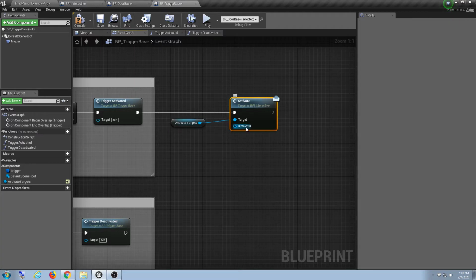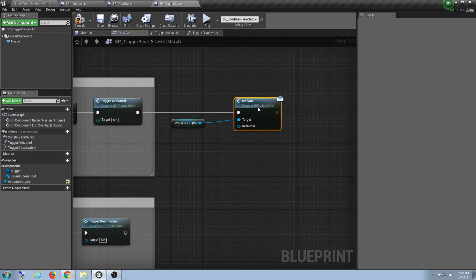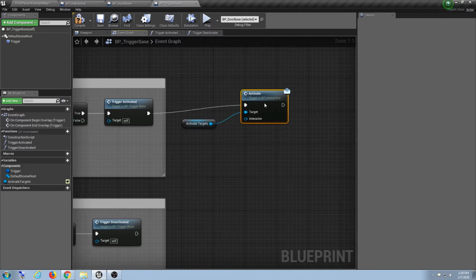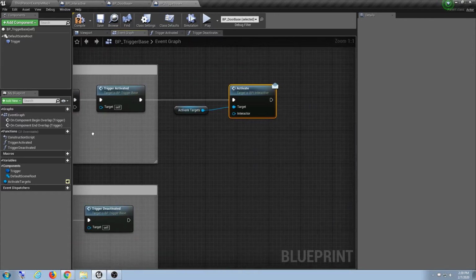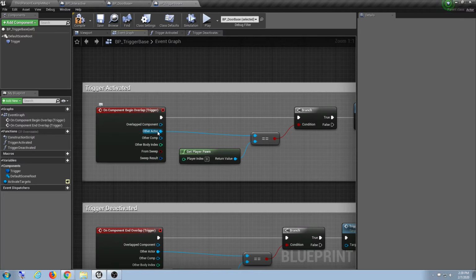And then there's our interactor. So over here it's kind of weird, like how is that an input? Technically that's an output, but when you send a message, that becomes an input. So who is sending the message? The trigger is sending the message. In this case, I am going to ask it to send reference to the player.